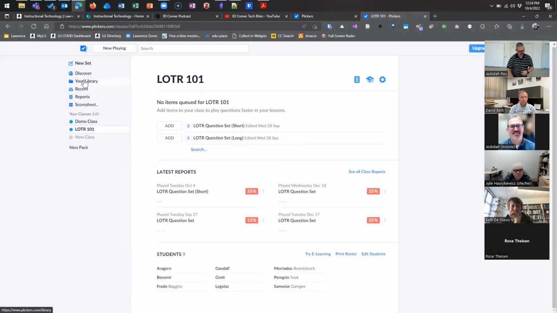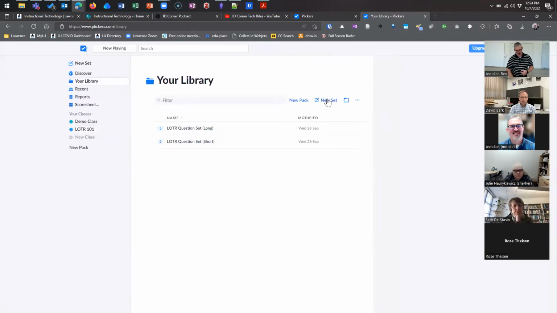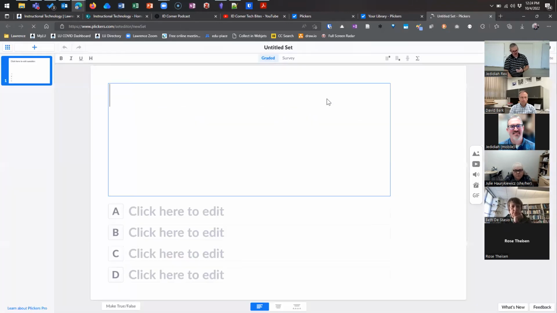Let's go back to library, and I can create a new set. This would be a set of questions. The one limitation for a free account is that sets are limited to 5 questions. You can have unlimited numbers of sets within a session. So I could add any number of 5 question sets to a session, but you're limited to 5 questions. Questions also are multiple choice only, so that is another limitation. So we can ask our question, let's see.